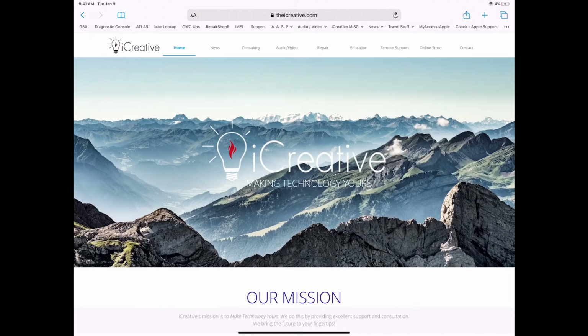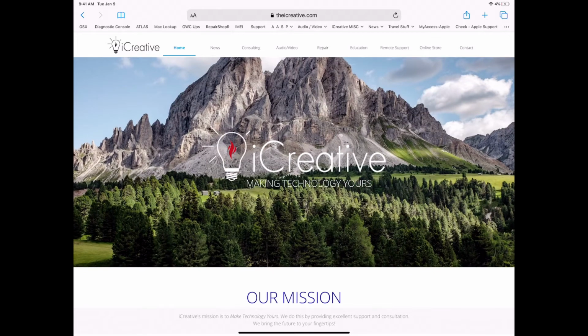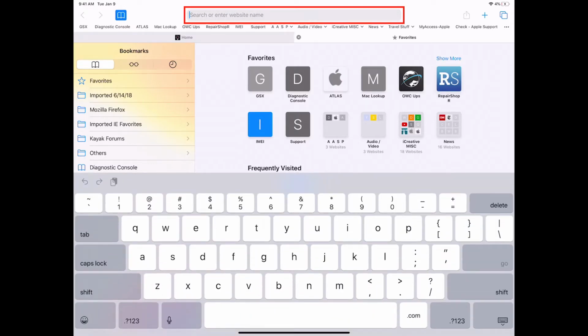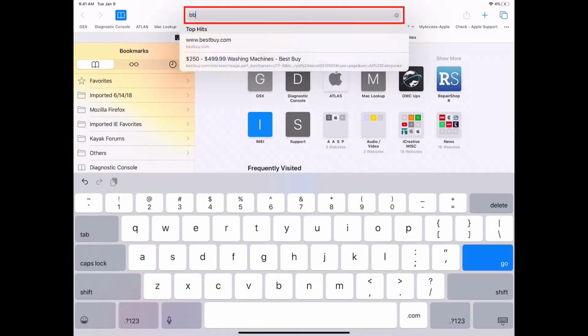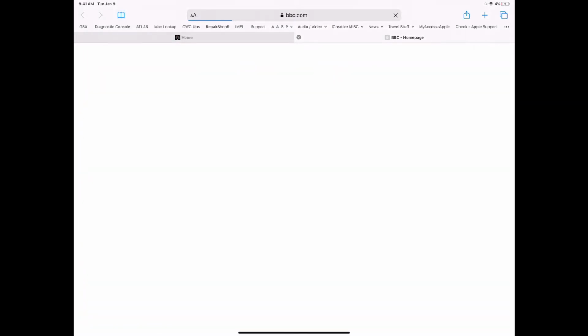If I wanted to open an additional website right now, so I'm on the iCreative.com, I also want to add bbc.com. To do that, I'm going to click on the plus top right, and that gives me a brand new empty window that has no website. So now I'm going to tap up in the address bar, I'm going to type bbc.com, and I can hit enter, and away we go.